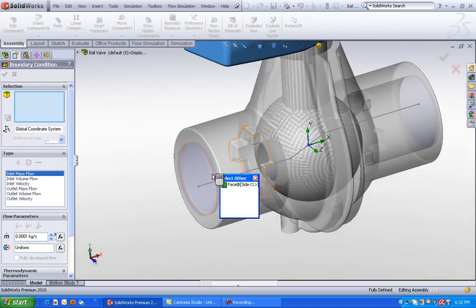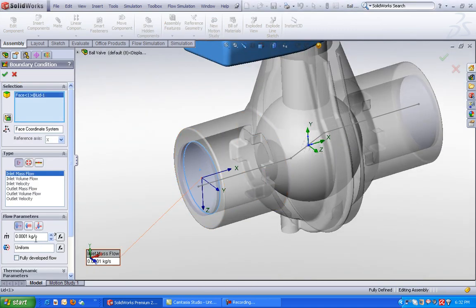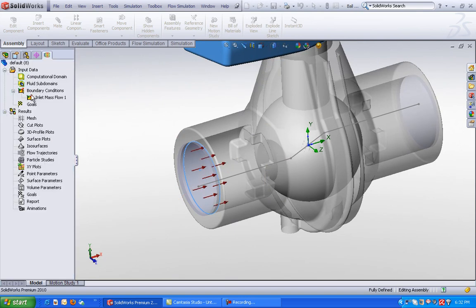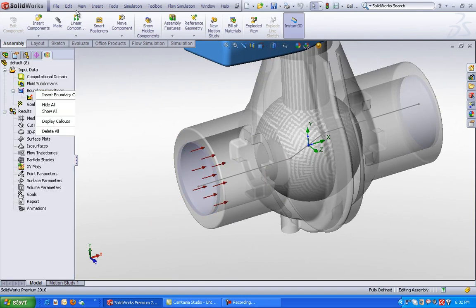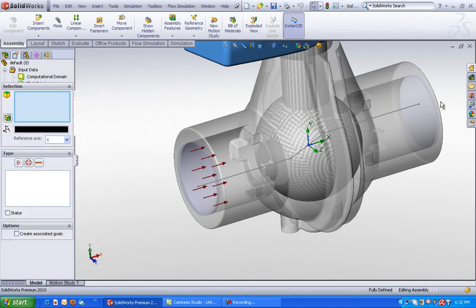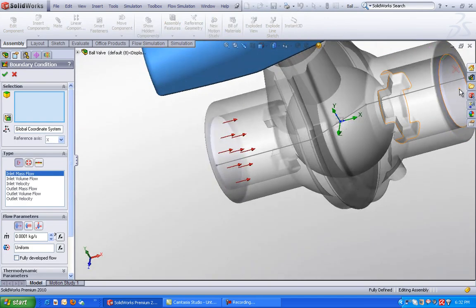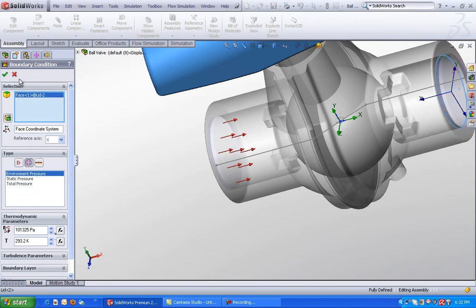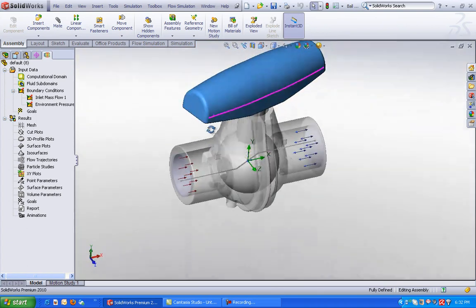Here I select the inside face and specify the inlet mass flow rate. For the outlet condition, I specify the environment pressure. If you want to calculate the pressure drop between the inlet and outlet conditions, we need to define the goals manually. So I'm going to define the surface goals.